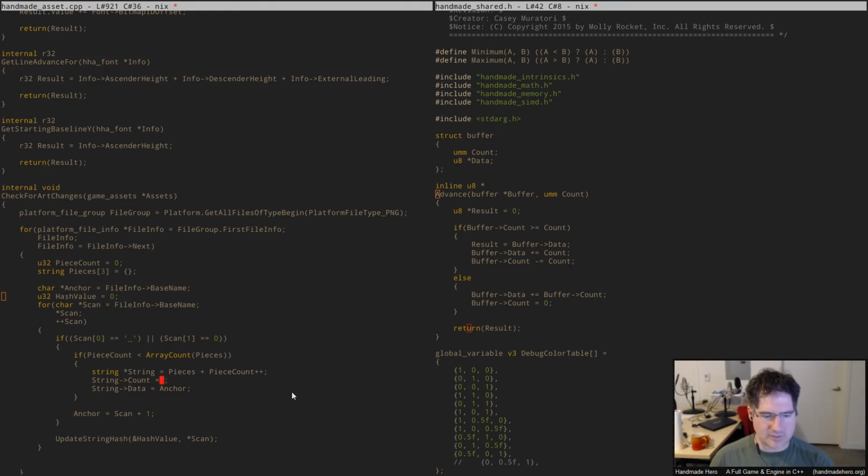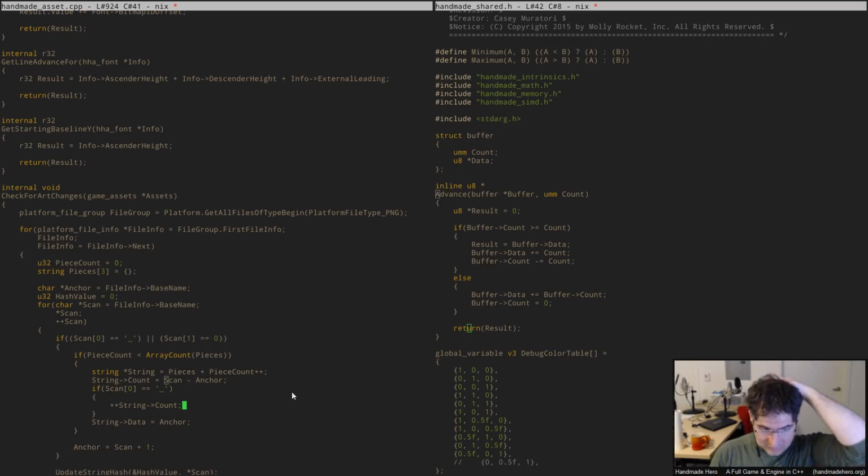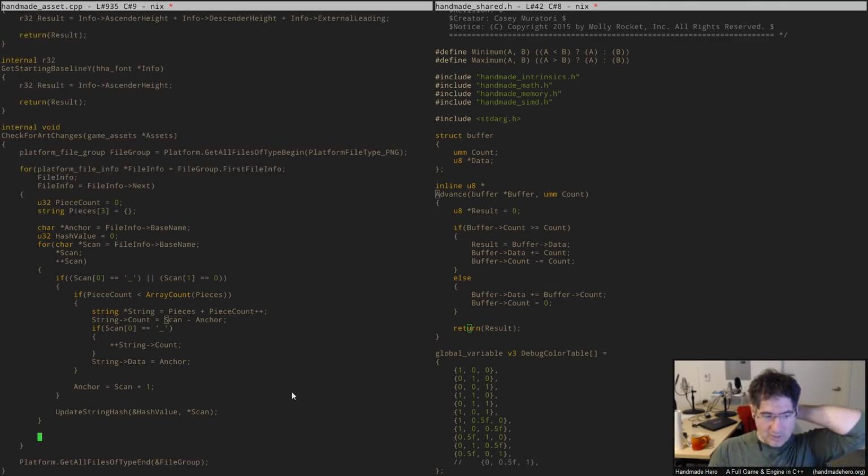Well, the count is going to be everywhere from where we're at now back all the way to the anchor, right? So it's going to be scan minus anchor. However, in the case where we're actually looking at the null terminator here, it actually needs to be one further than that, right? Because the null terminator happened on the next one. So in the case where I'm not looking at an underscore, I need to advance my count to account for one more. So I need to basically say if this was an underscore, then I need one more character. Otherwise, everything's square.